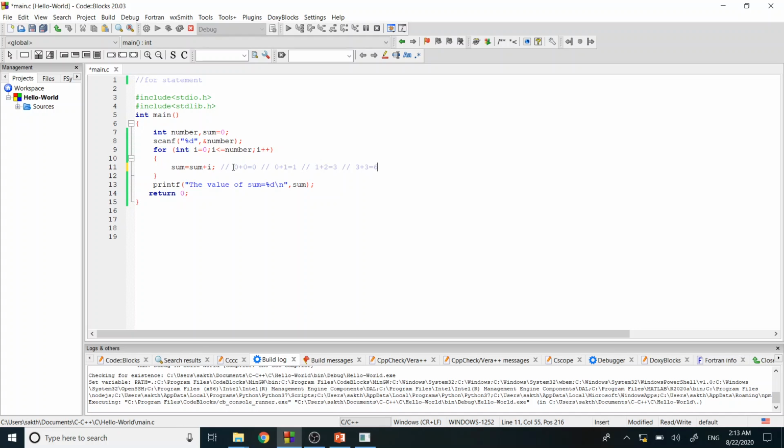In the next case, when it manipulates to 4, the condition fails because the number I have given is 3 and 4 is not less than 3. So it comes out of the loop and prints the value 6 here. That's how this simple for loop statement works.